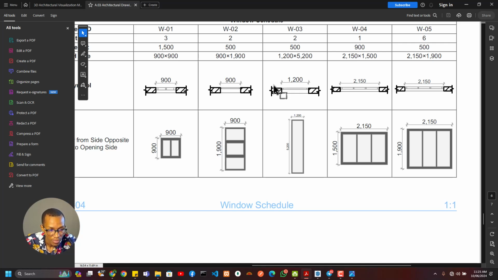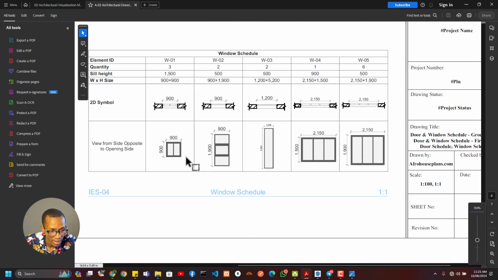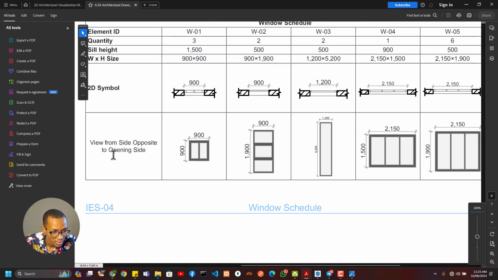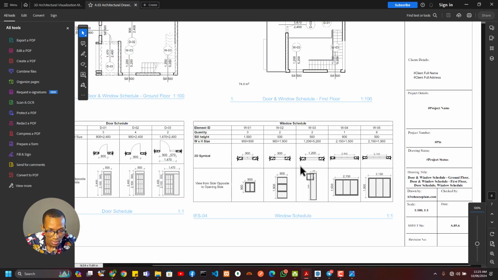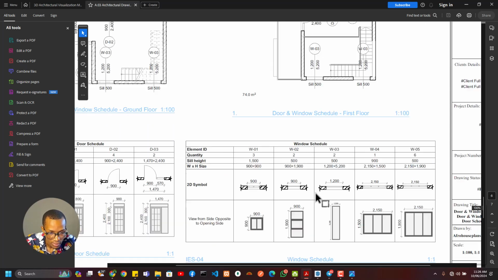From the looks of things, this is what we have. View from side to opening side.